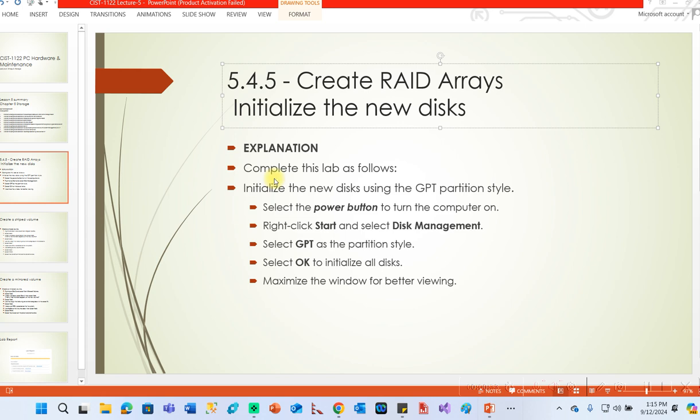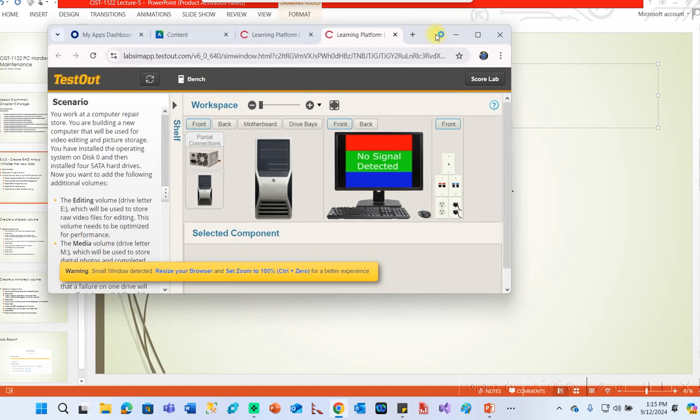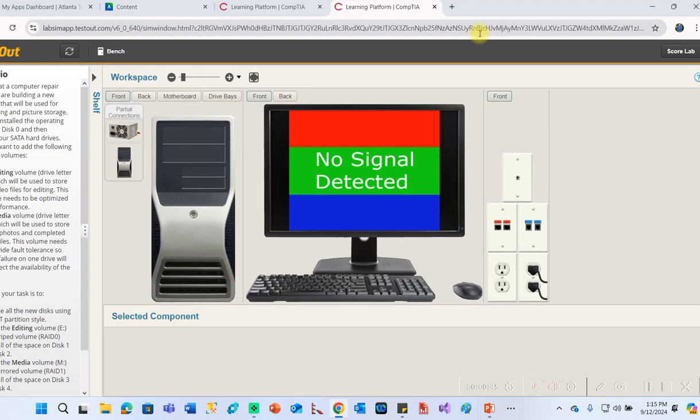you create a cheat sheet. What do I mean by that? Let's get started. The first thing I want you to do is actually click and launch the lab. I click and launch my lab, and this is what I found. On my lab, this is what it looks like.